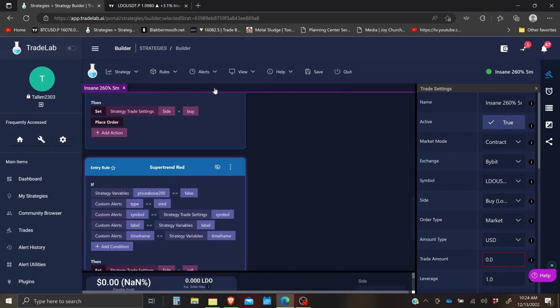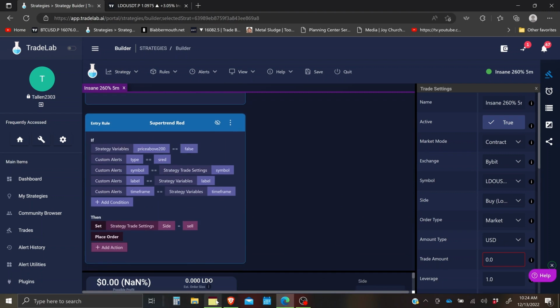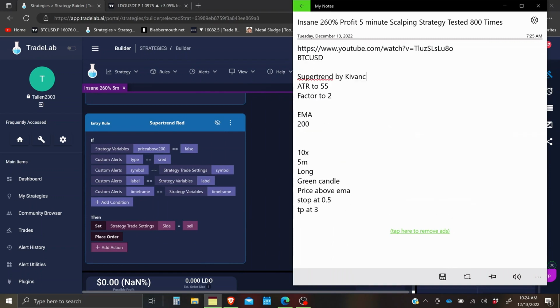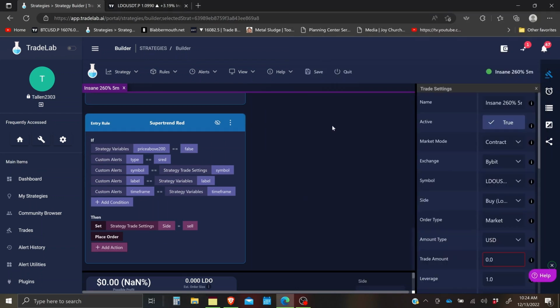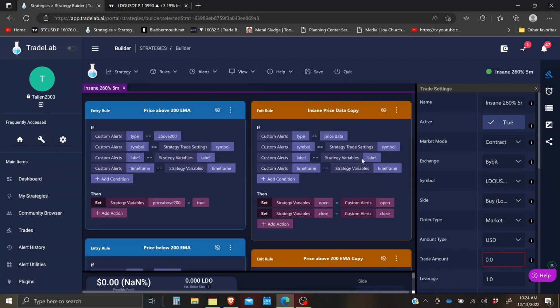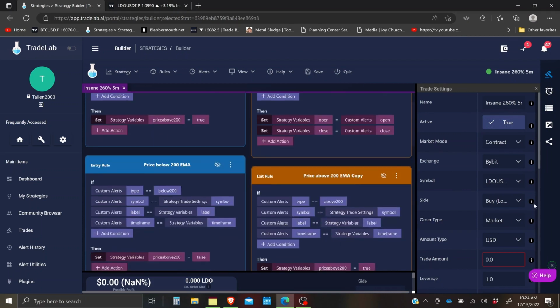I believe that's all we have to do for this strategy. It's very, very simple. Again, I think we can improve this strategy. I don't believe that this is going to have great backtesting results, but throw it up there on the community browser and we'll see.